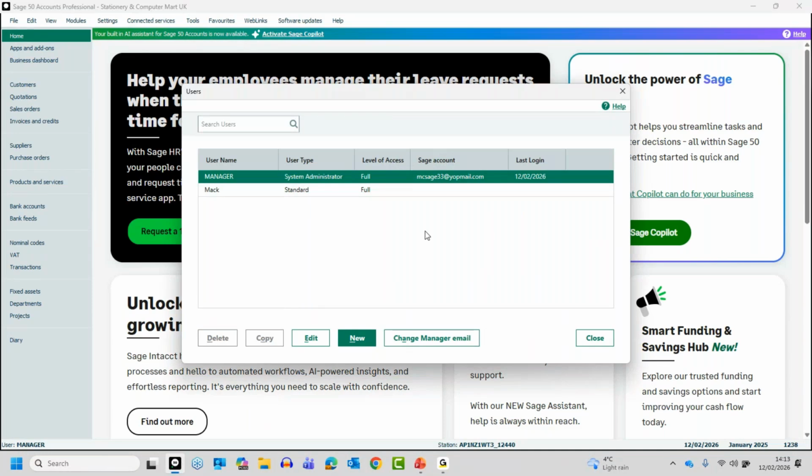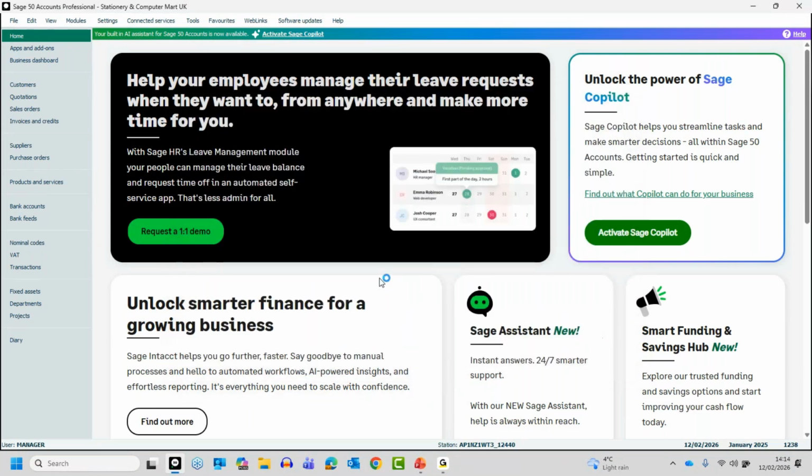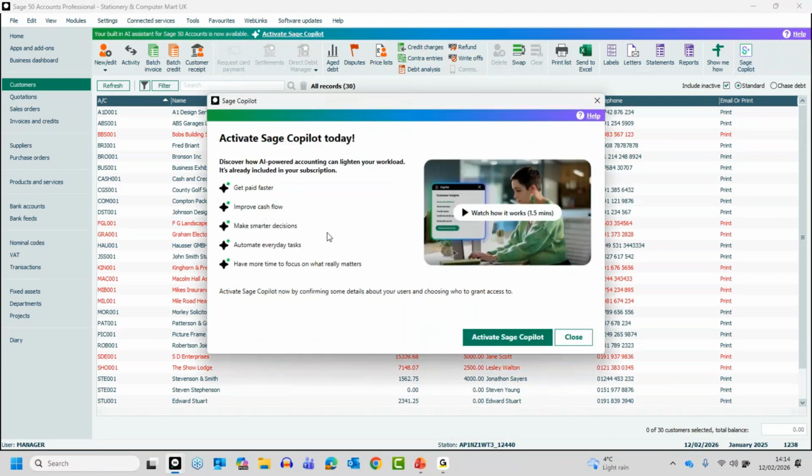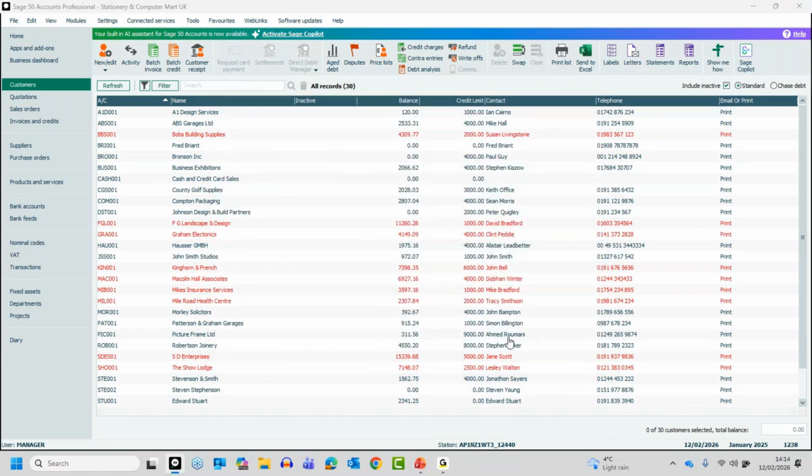If you haven't already got an account linked, then it will guide you through that process to set one up and get that link to your manager logon. Now, once you've got that linked, I've got the link at the top, activate Sage Copilot. I can also go into the likes of customers. I've got Sage Copilot here. Because it's not active yet, I'm going to get this window pop up. It looks a little bit different on slightly older versions. But again, it'll just guide you through that process. So to activate Sage Copilot, just click the link.